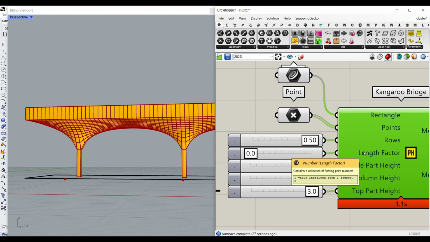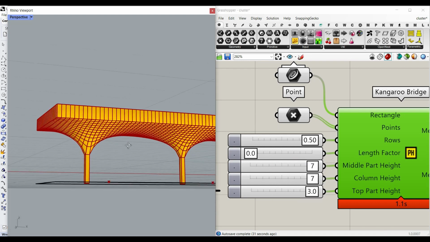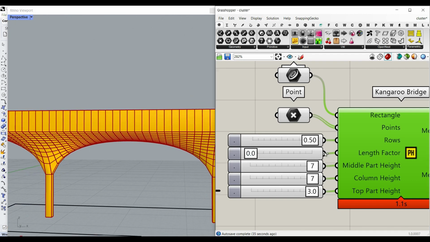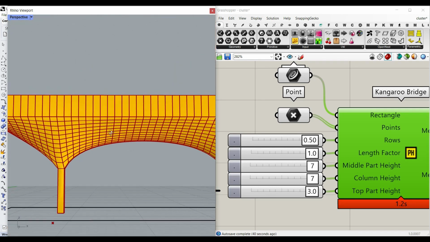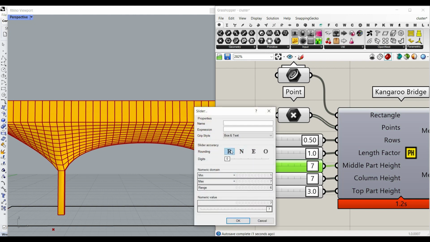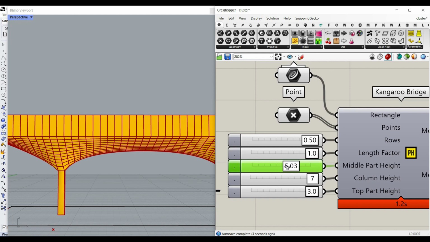For the length factor, because this is using the Kangaroo plugin, a 0 input for the length factor is just going to relax the mesh more, as you can see here, and a 1 is going to give a more stiff kind of mesh. The next thing you can change is the middle part height. So I'm going to put this with more decimals and change that. As you can see here, this is going to change the height of the middle part we have here in the structure. So you can change that easily.